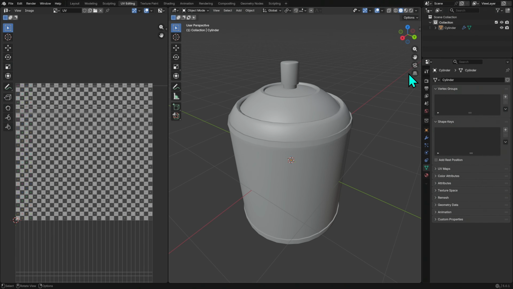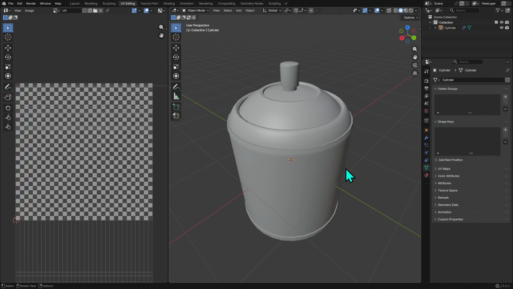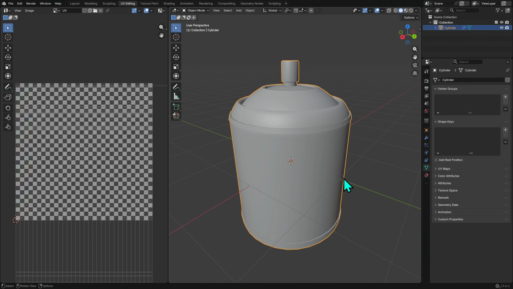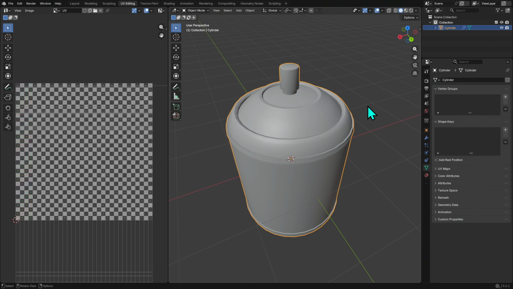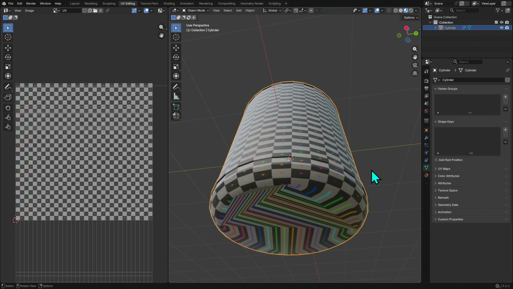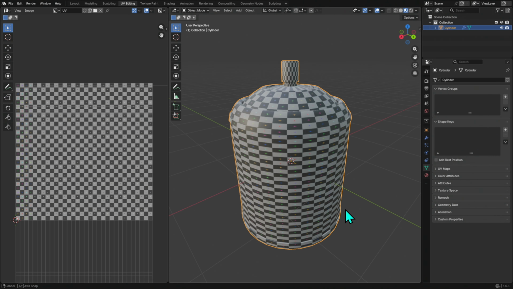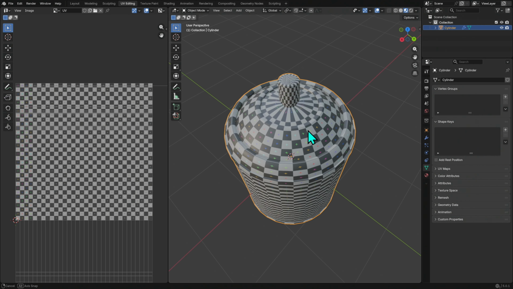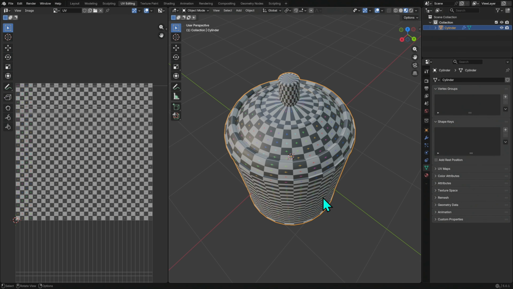Okay, so I have this kind of cylindrical object, kind of like a spray can inspired thing here. And if I were to take a look at just a grid on this, these UVs are not good. So if I were going to put a texture on this, it would be stretched and squashed and all kinds of weird things happening here.